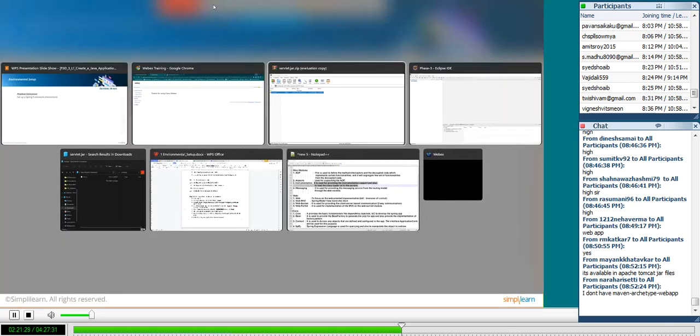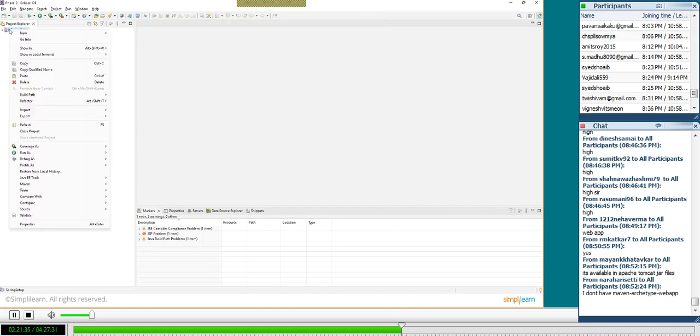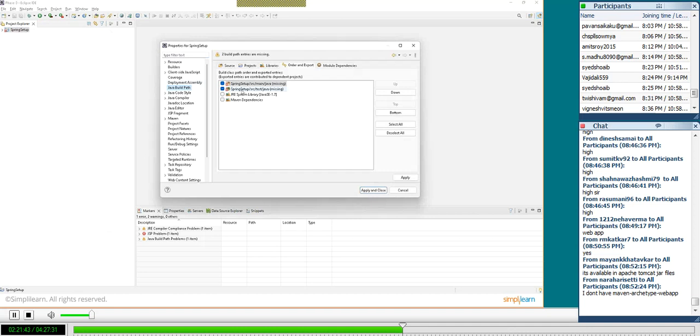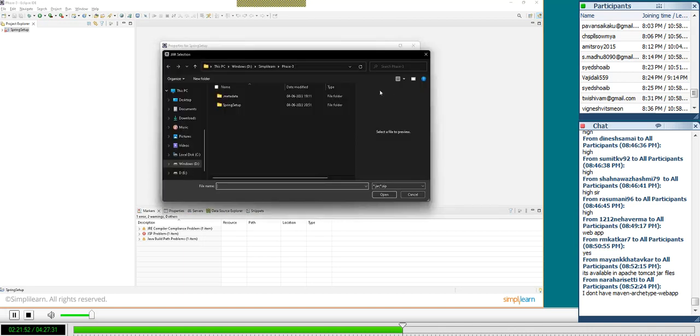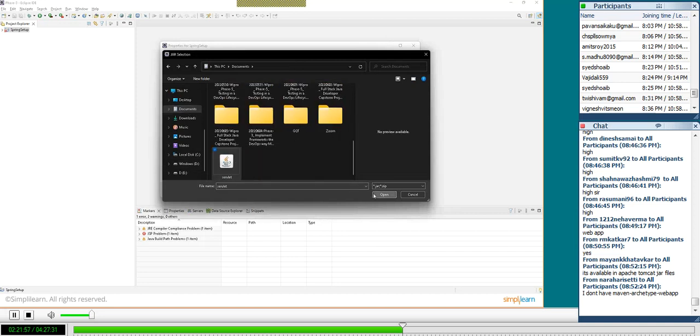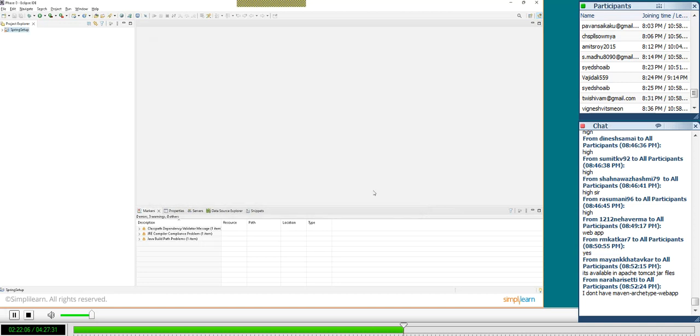Okay. So now if you come to your Spring Setup, right click on that. Go to properties. Okay. So in that you have Java build path. In Java build path, libraries. In this, add external jars from the place where you have it. So download that servlet. Tell it as apply. Okay. So next, tell it as apply and close. So now whatever errors you had, they would vanish.